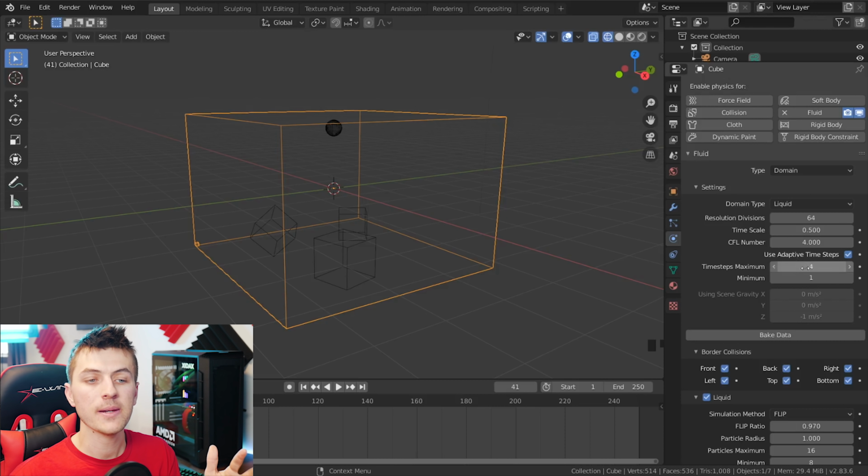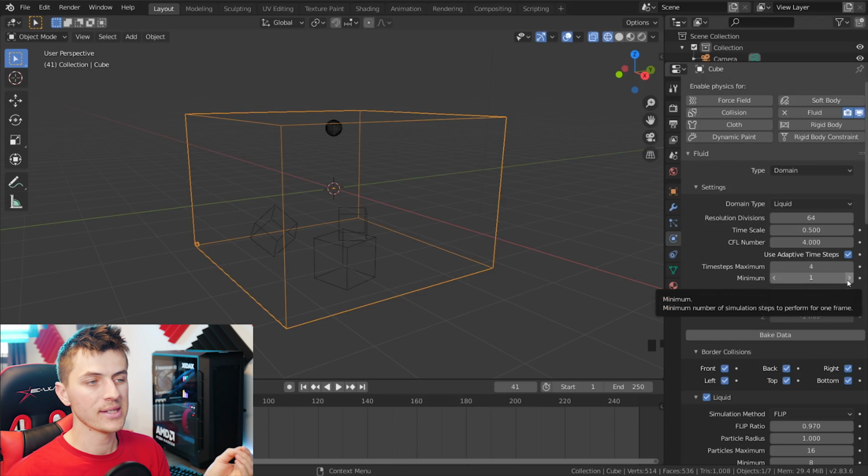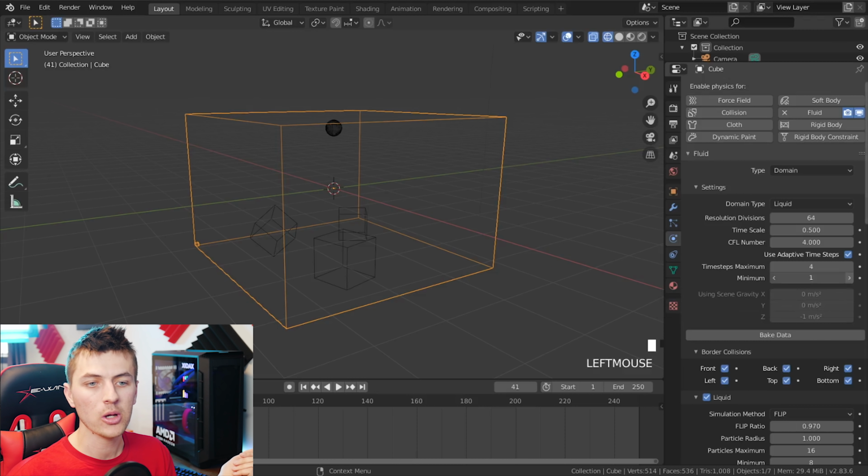You can always speed it up later. And then with the time steps here, you might want to increase the minimum amount because I found I got a little bit better results when I cranked this up to at least a 2, as it gave it a little bit more information to calculate between frames and fix some of the issues I was getting with some faster moving fluid. So I'm going to go ahead and set that to 2.